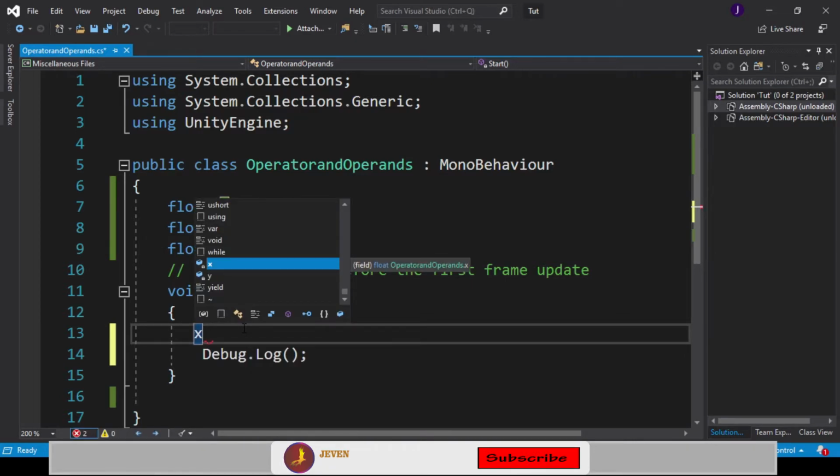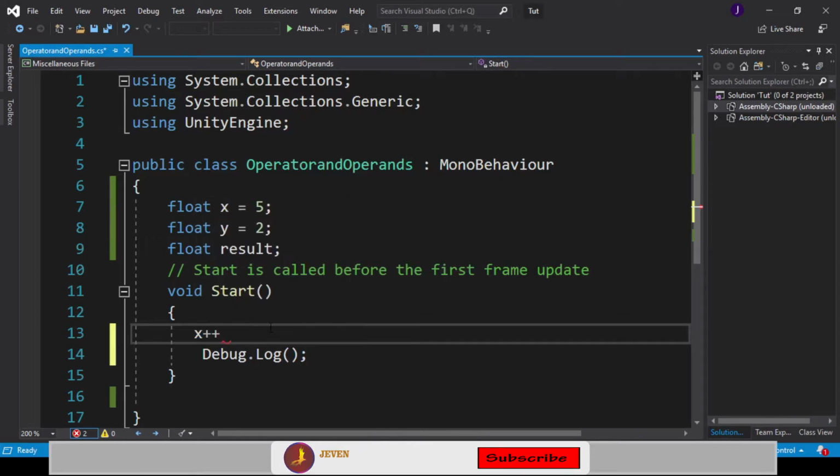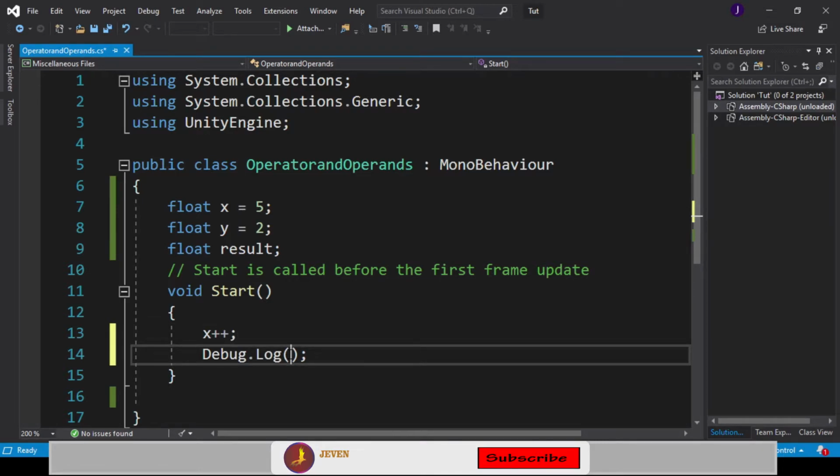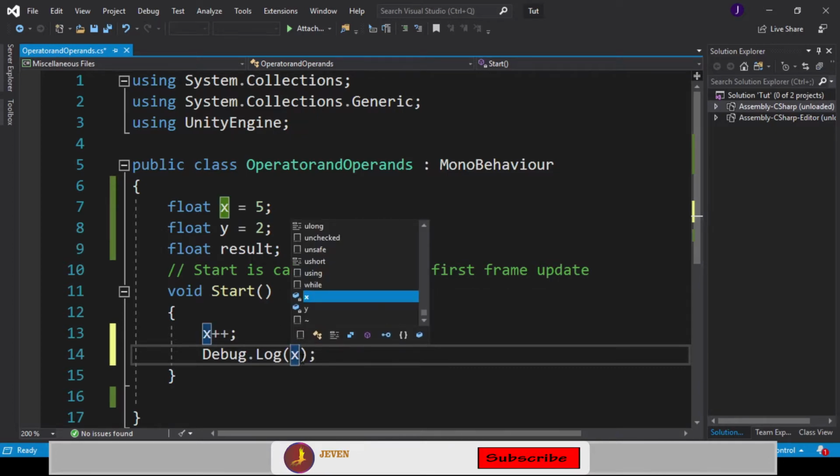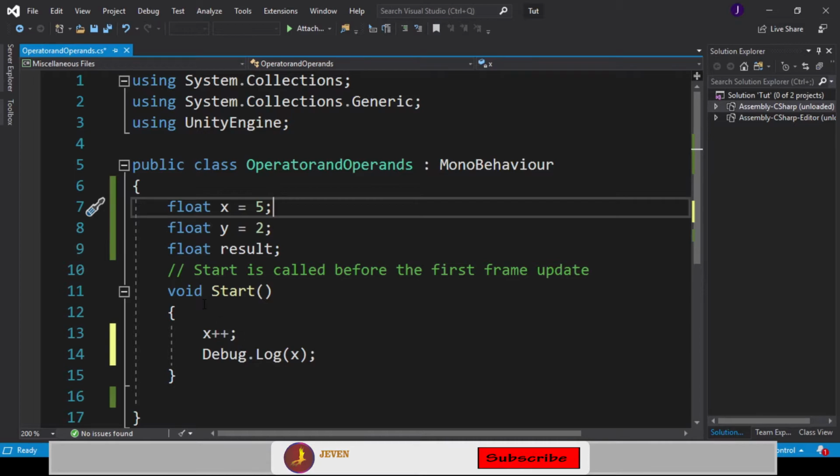type in x, and then for the increment it's going to be 2 positive values. So that will be the plus symbol twice, or the plus operator twice. Now what this does is it adds 1 to our x. So simply this is what it does, and then now we can Debug.Log our x to see the answer. So pay attention, this is 5, and then the next value after 5 is supposed to be 6, so it's going to increment it by 1.